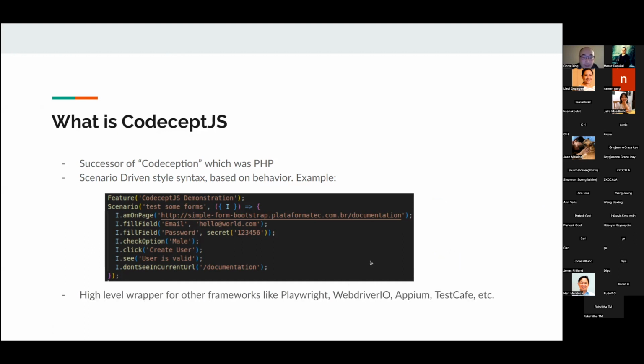The most unique thing about CodeceptJS, its biggest gimmick, is probably that it's a high-level wrapper for other frameworks like Playwright, WebDriverIO, Appium, TestCafe, etc. It is not actually a tool that interacts directly with the browser or injects JavaScript into the browser like other tools. All it is is a wrapper that provides a common set of tools that you can use to interact with these helpers, as CodeceptJS calls them.